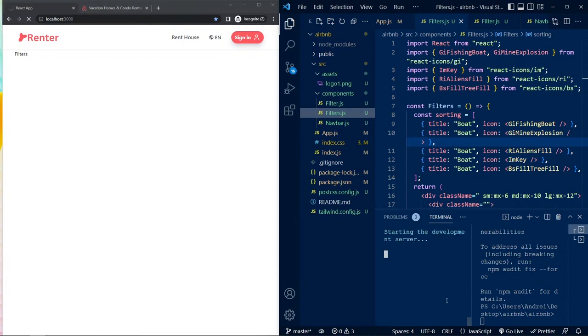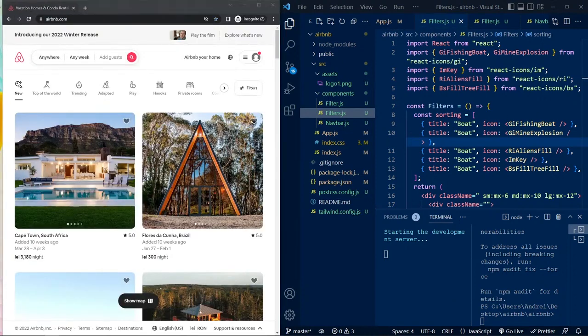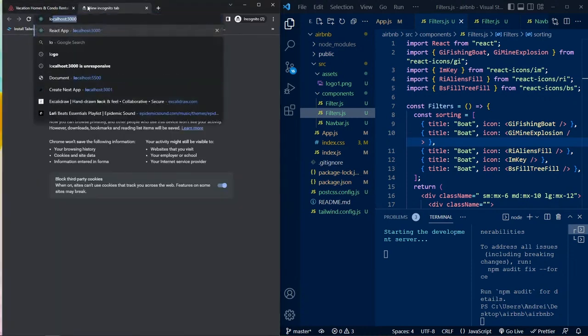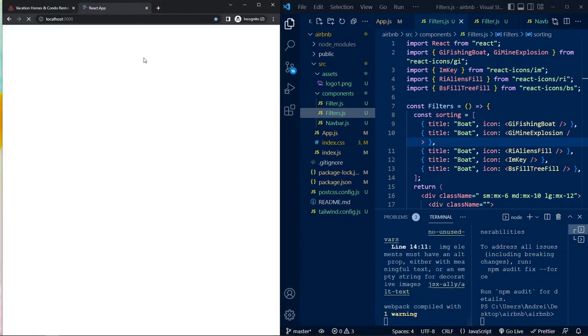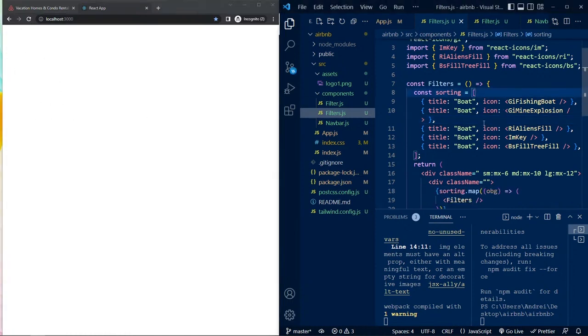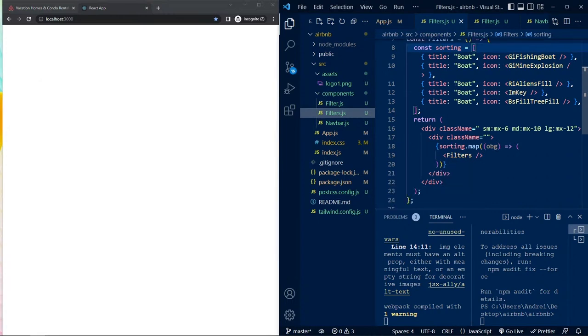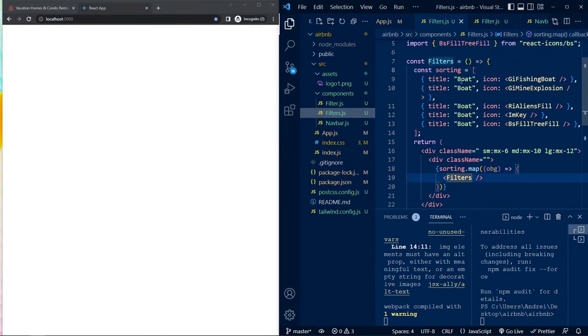And after this is done starting, we can go to localhost and open this again. I'll say localhost as well. Localhost. And bam, we should see 4 or 5 items displayed right here. I think I've done something wrong, and that's why. So sorting dot map, and for each object we have filters. For sure I've done something wrong. Let me check what. So Control Z, no.